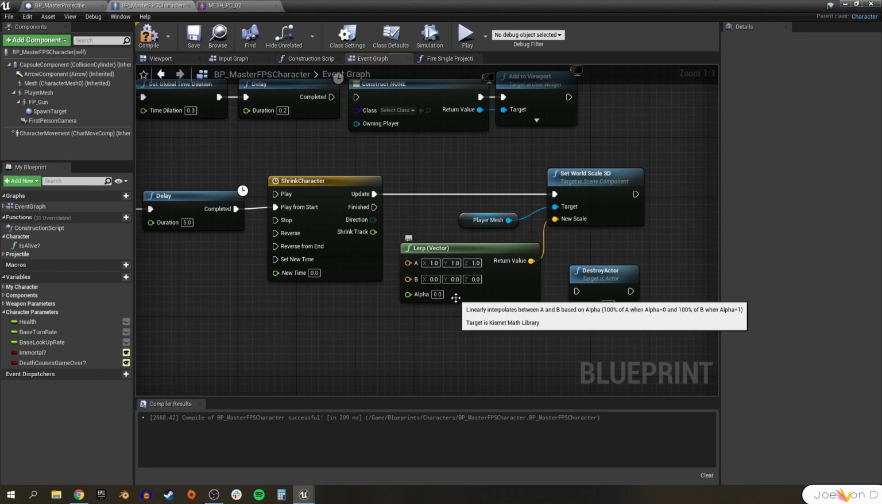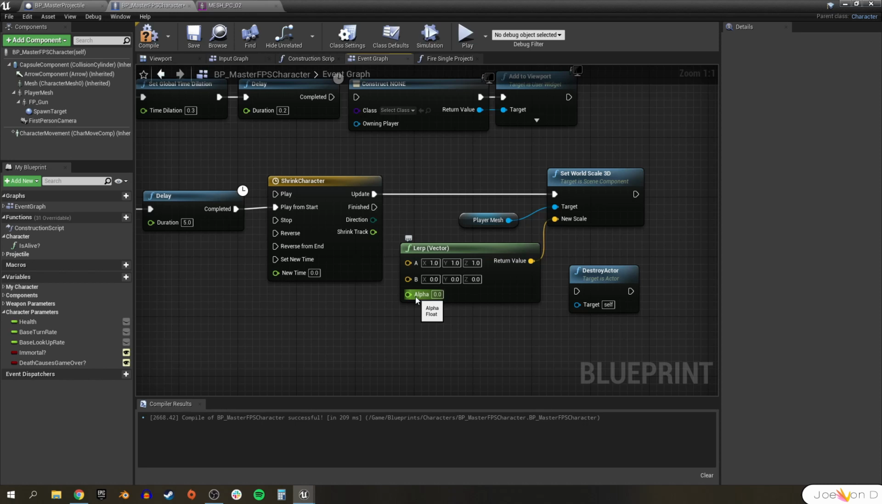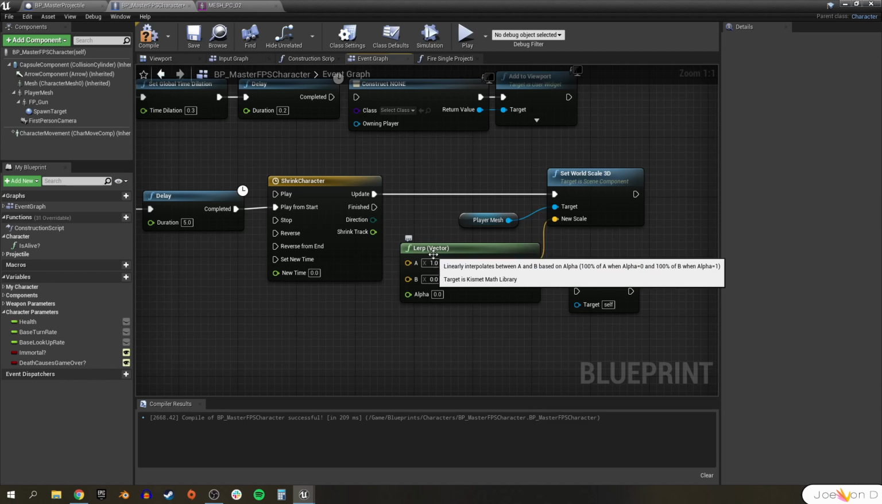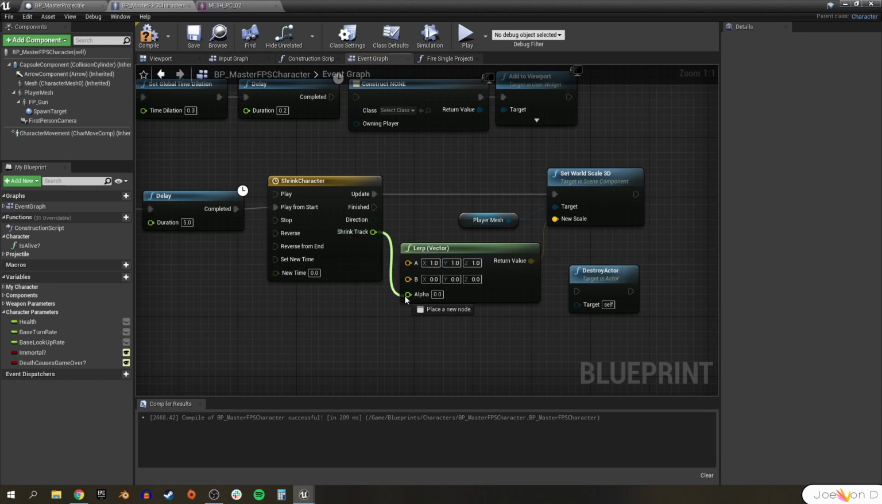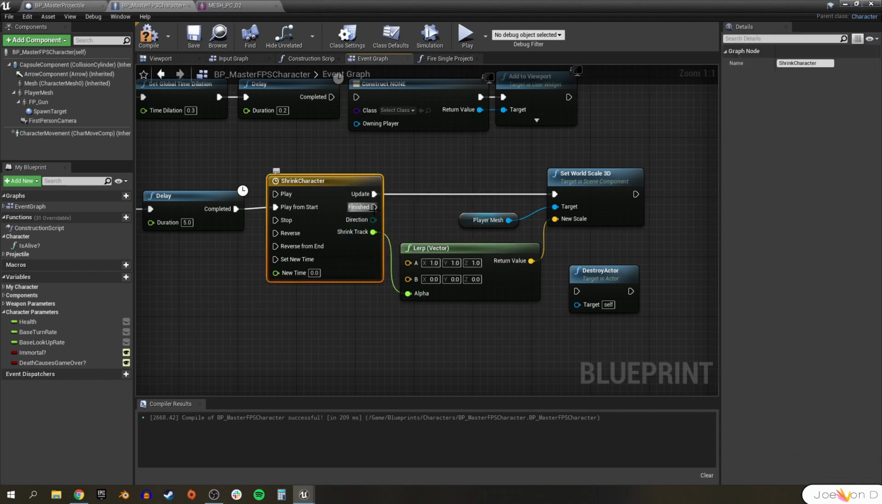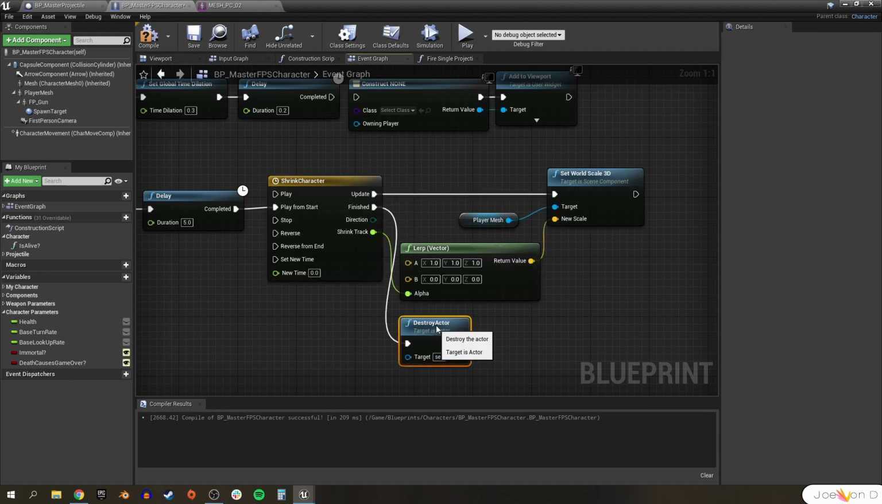Now, a linear interpolation or a lerp requires something called an alpha, which is a float value. If the value of the float is 0, the scale will be A. If the alpha is 1, the scale will be B. If the alpha is anything in between, it will be something in between A and B, and it will linearly interpolate that vector. So if we plug in our shrink track into the alpha, the timeline will change our size based on the float value. And when the timeline is finished, we can simply destroy our actor.